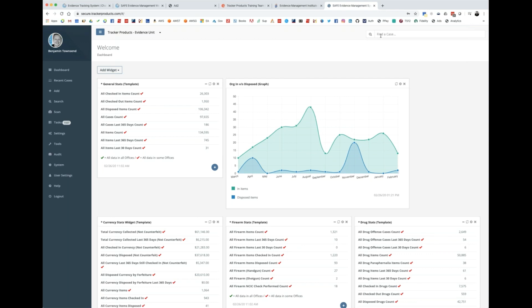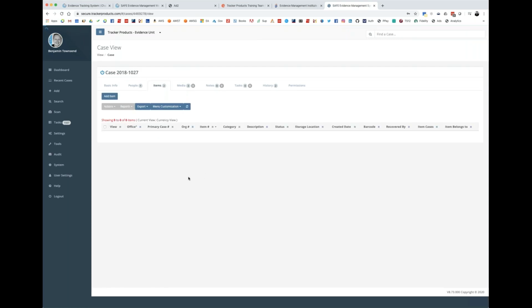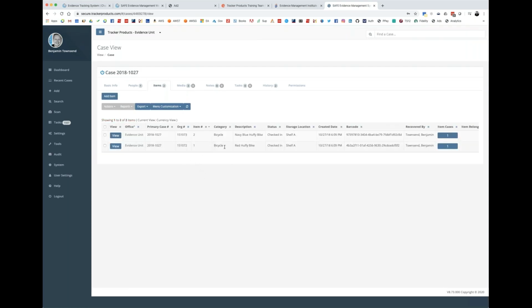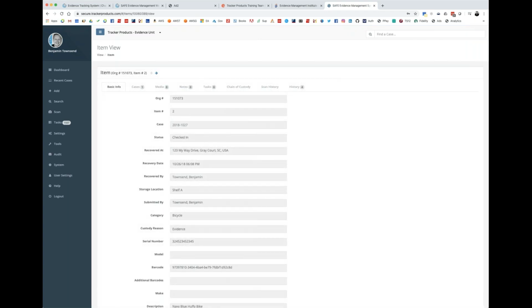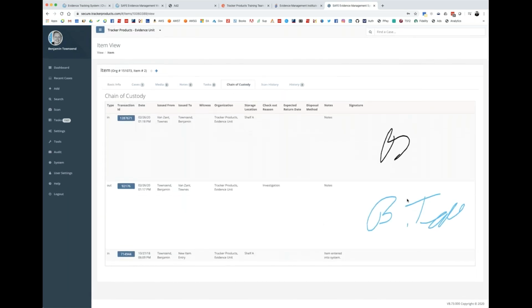Okay, so here I am in the user interface, and those items that I just checked out were part of case 2018-1027. And so I'm going to bring up that case. The first item that I did was item number 2. In fact, it was both of these items. Let me check out item number 1 real quick and make sure I scanned the right items here, because I was flipping these packages around on my desk. There we go. Okay, so there's the checkout and the check-in that I did.